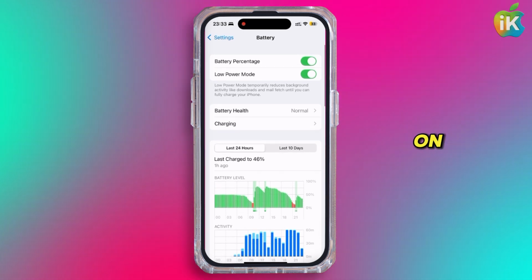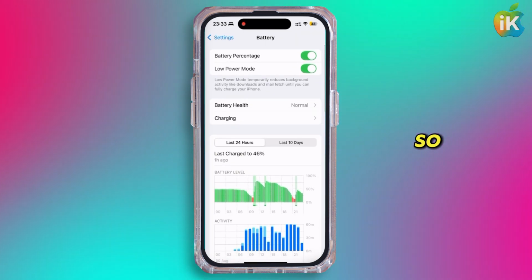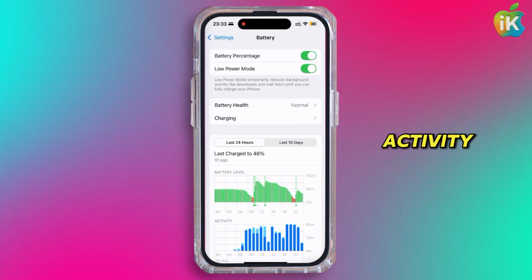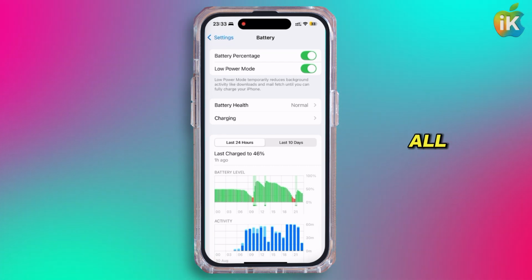Likewise, you can also toggle on the option of low power mode, so it will also reduce the background activity like download. That is all for today's video.